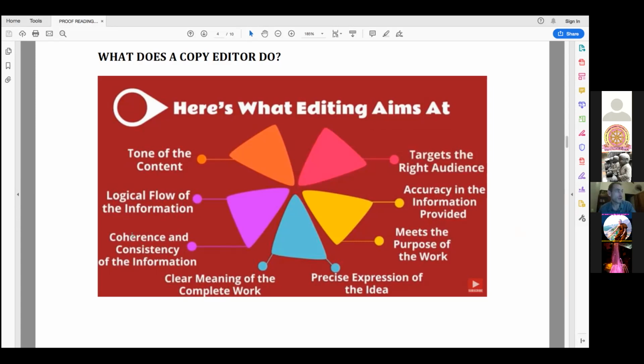Logical flow of the information means that it's easy to read. When someone is editing or proofreading, they can follow what you are saying. Your sentences are easy to follow. So that means the flow. Coherence and consistency of information just means clarity. Everything you're writing is clear. The points that you are making are clear. Maybe the examples that you're using support those points. So everything fits together. Clear meaning of the complete work.